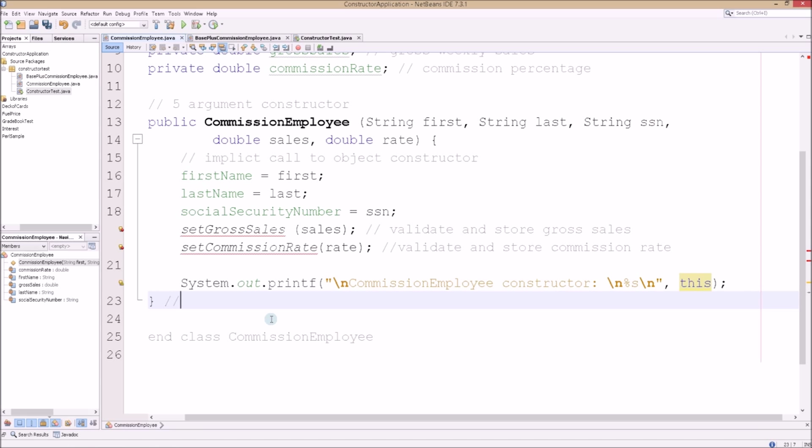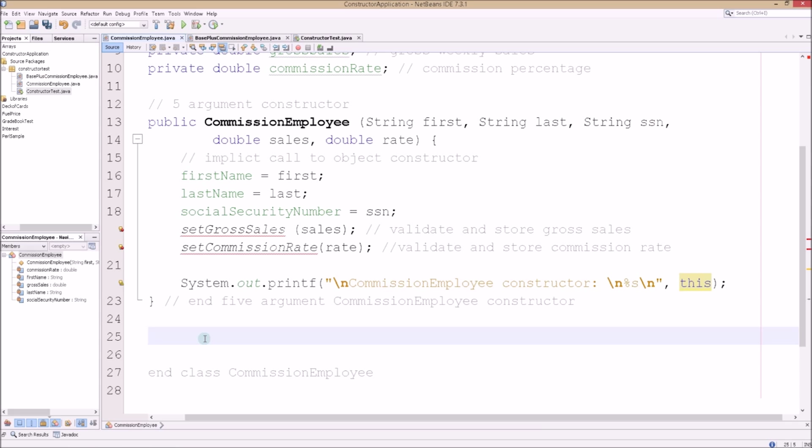And here we're ending 5-argument commission employee constructor. The word we typed, this, will implicitly invoke method toString of the object being constructed to obtain the object's string representation. We'll get to see toString in a minute. This constructor will output text upon its invocation.